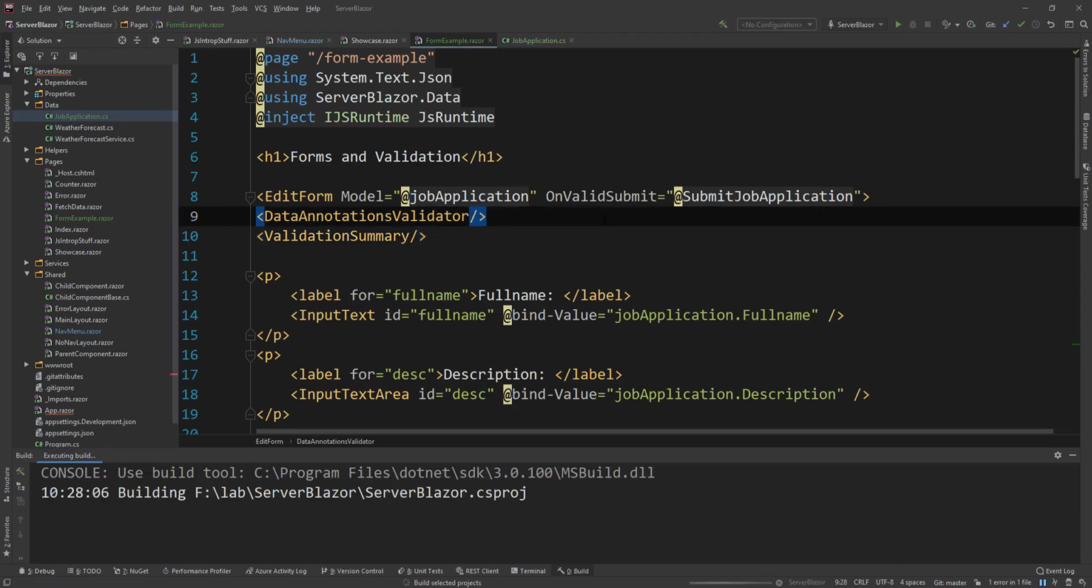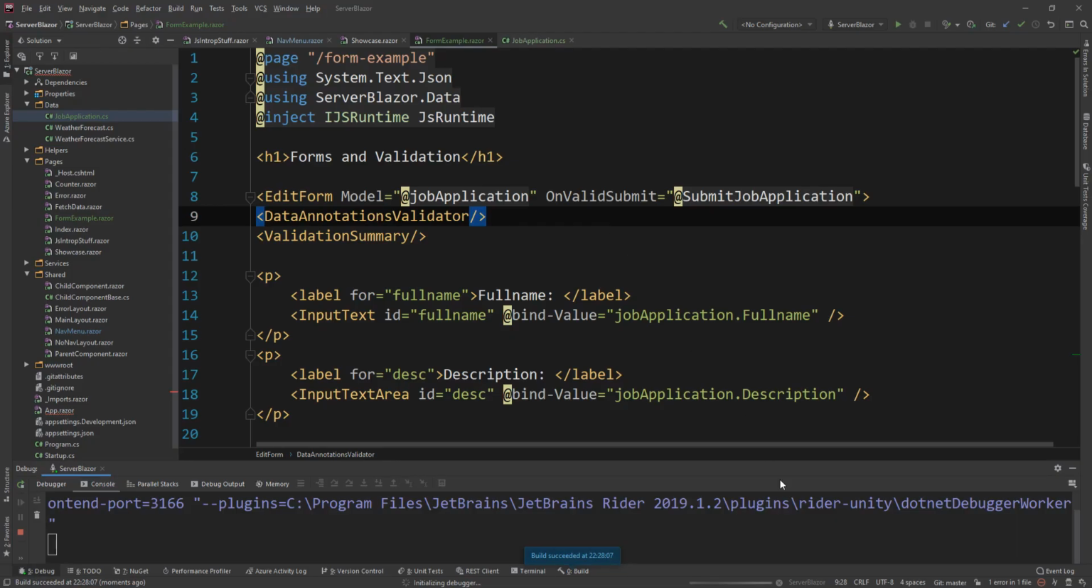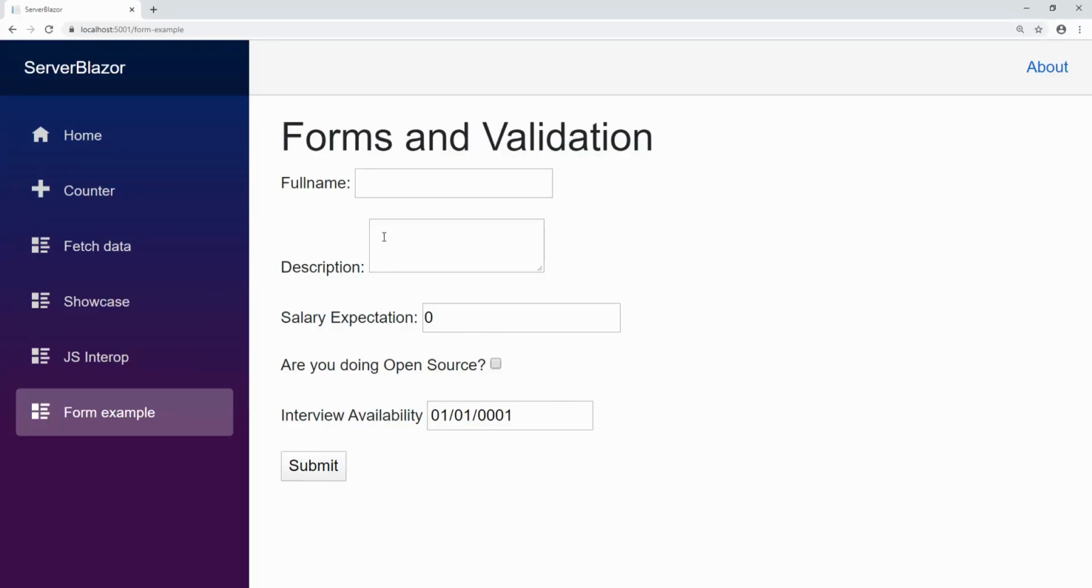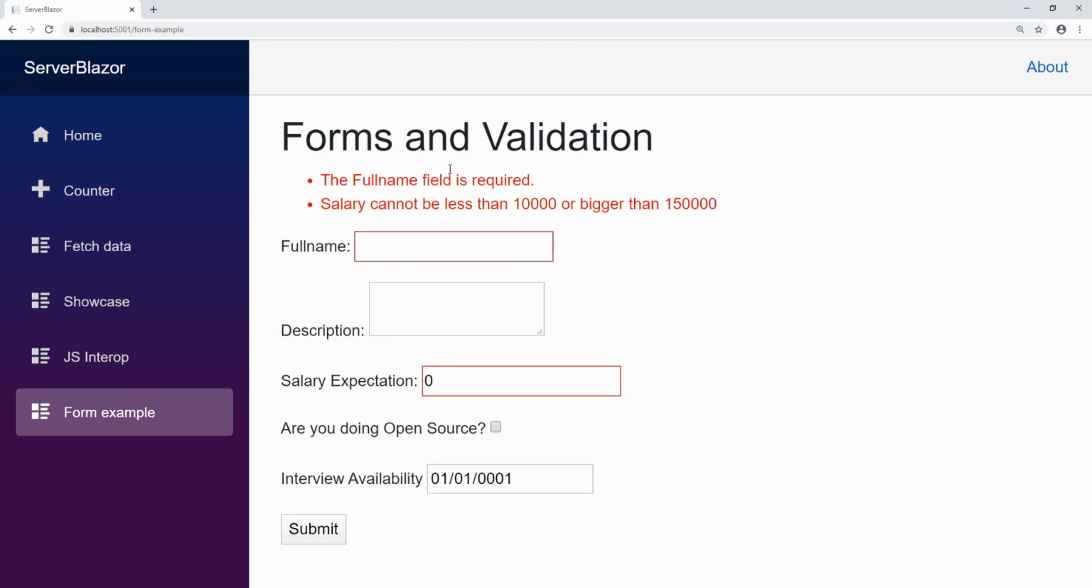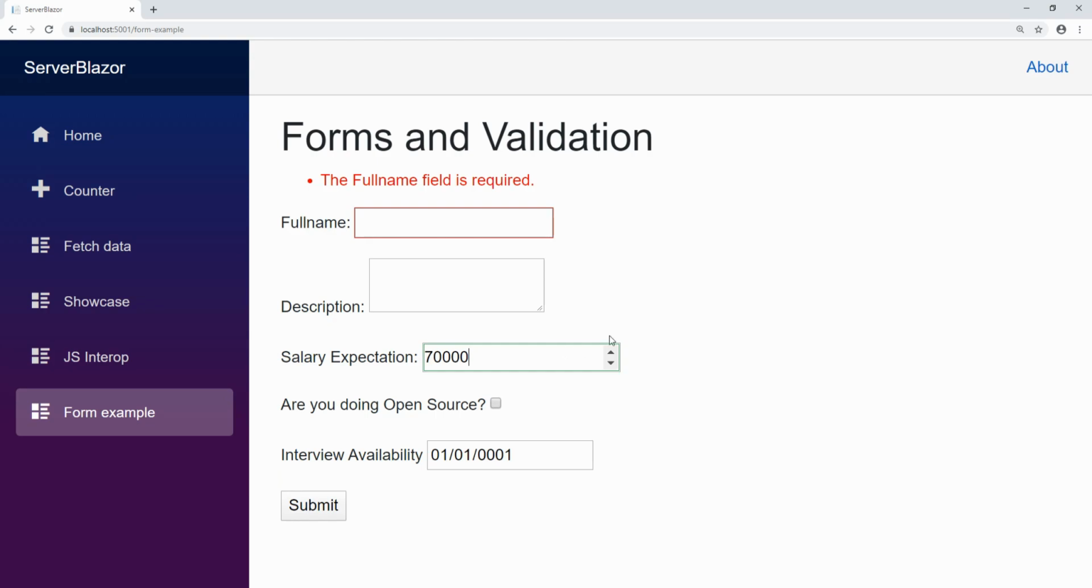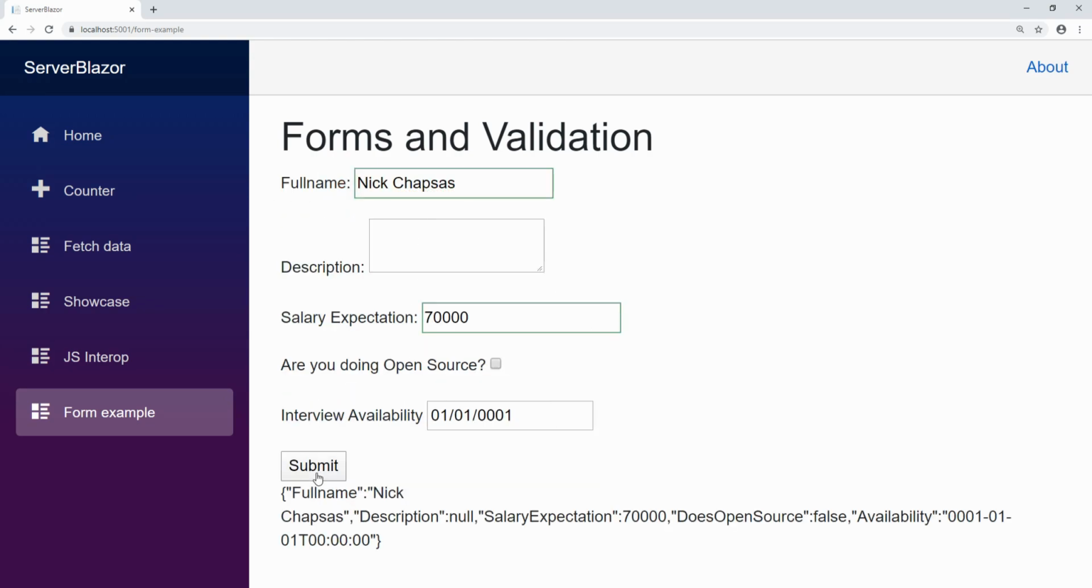So let's run this and see what we did with the new validation added in. So here's the application running again. And if I just don't fill in anything and I just run it, you will see that now I'm getting these errors saying the full name field is required and salary cannot be less than 10,000 or more than that. So if I go ahead and set this to 7,000, I don't know, whatever, and press submit, this error goes away, but this one still persists. And then when I set the name, this is also the same. And you can also have custom validators to check dates and stuff like that.